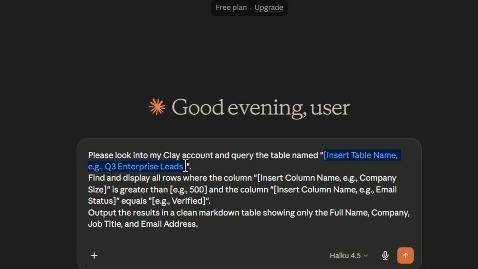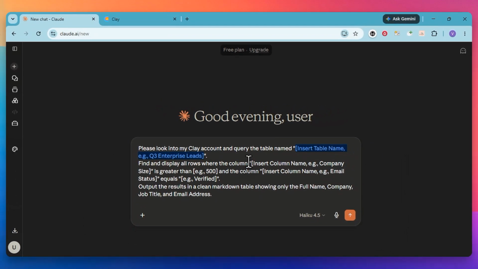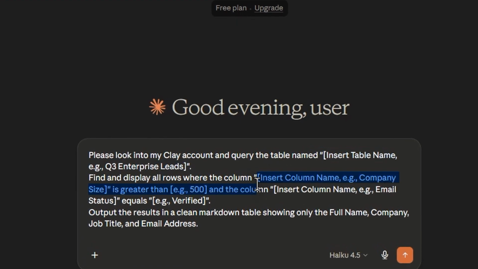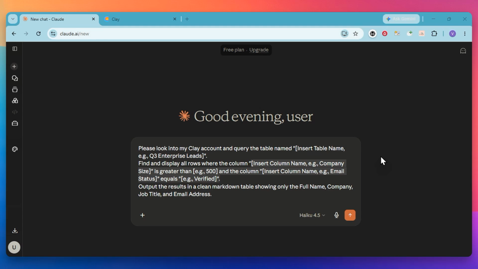Once you have identified the table, you need to define your filtering criteria. For example, you can tell Claude to find and display all rows where the company size column is greater than 500 and where the email status column equals verified. This allows you to drill down into your data and isolate only the highest quality prospects without having to manually filter through thousands of rows in the Clay interface.